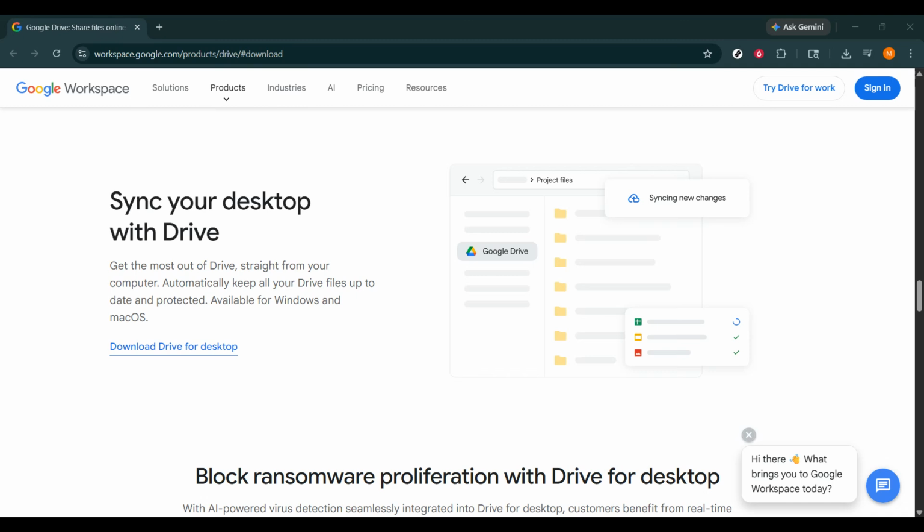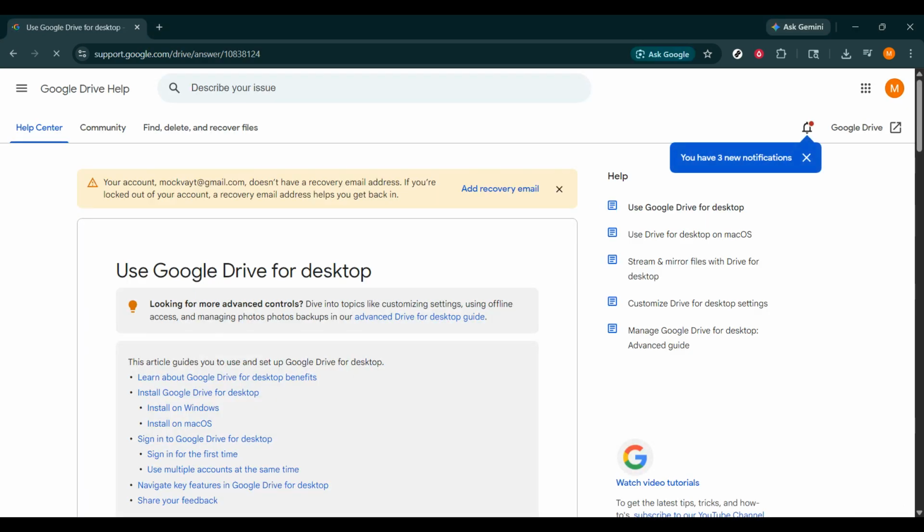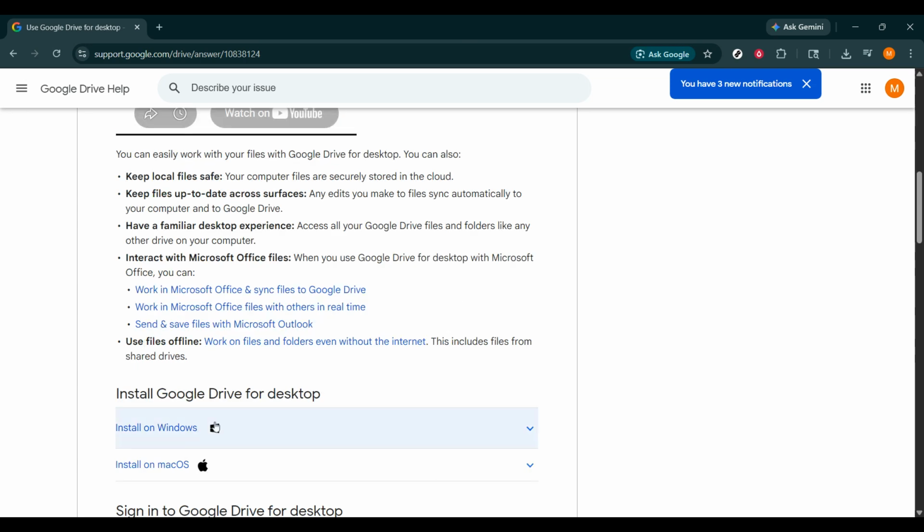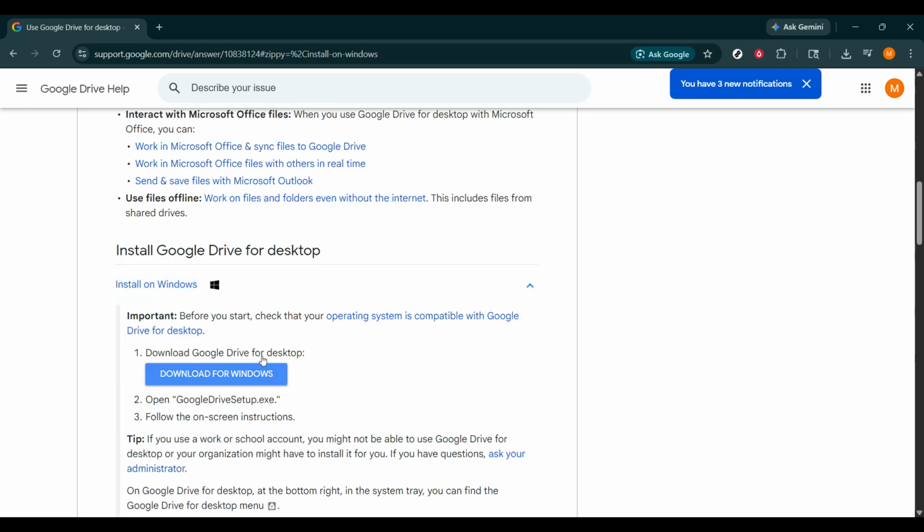Make sure you are on the official Google website so you can download the correct and safe version of Drive for Desktop. When the page loads, look for the section labeled Drive for Desktop. This is the desktop version of Google Drive that lets you sync your files directly with your computer. Under that section, click the button that says Download Drive for Desktop. Your browser will then begin downloading the installer file to your computer.